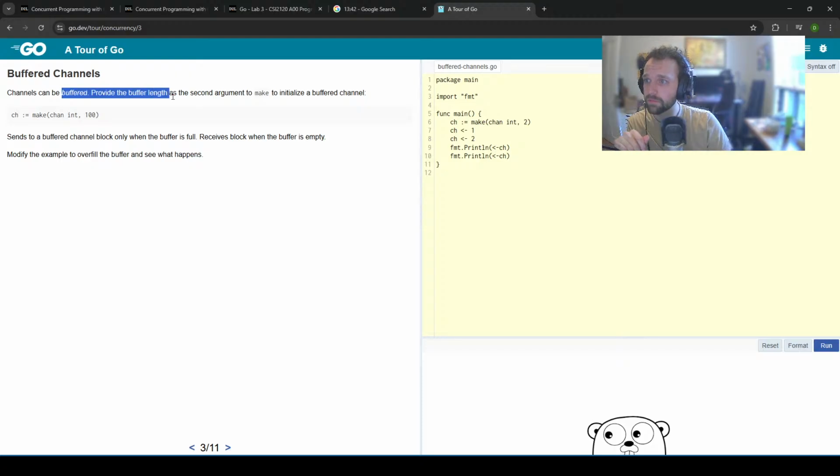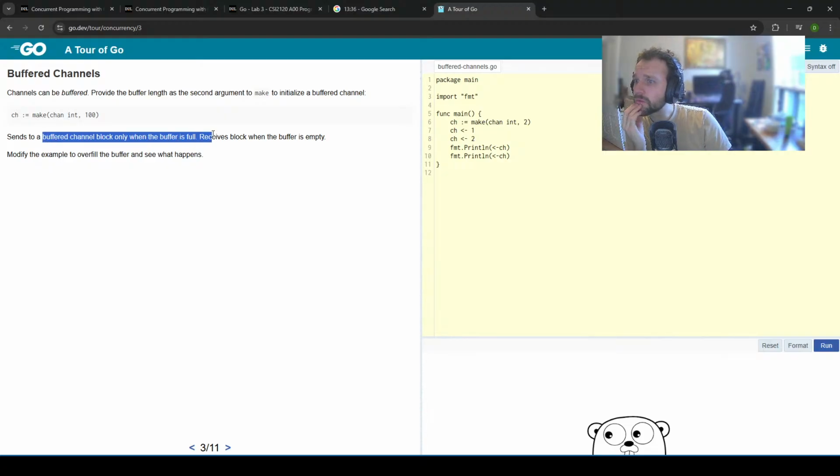Channels can be buffered. Provide the buffer length as the second argument to make to initialize a buffered channel. Sends to a buffered channel block only when the buffer is full. Receives block when the buffer is empty.